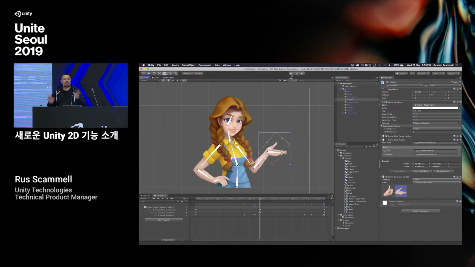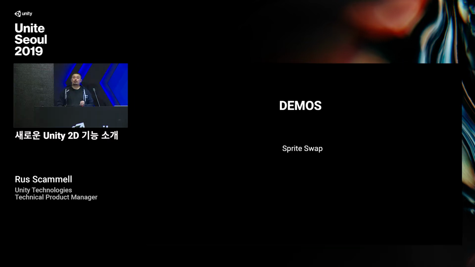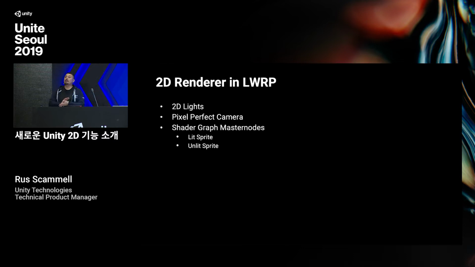Okay, so I want to keep us on track for the next session as well. So I'm mindful of the time, but we're going to spend the next section of the presentation on graphics, right? So this is where we've been making the most changes in Unity, in 2D. And specifically, we've added a 2D renderer to the lightweight render pipeline. Right? So that's a 2D renderer specific for 2D rendering, for all of your 2D rendering needs in lightweight render pipeline. This gives us 2D lights, which we're going to look at today.